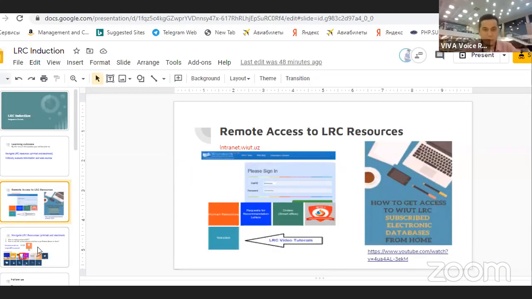We divided this session into two parts. First, my colleague Abbasjan will introduce you to how to access the LRC online resources, the learning resource online resources, and then he will also introduce how to register and how to use the subscribed databases. I kindly ask my colleague to continue this session. Thank you, Abbasjan.